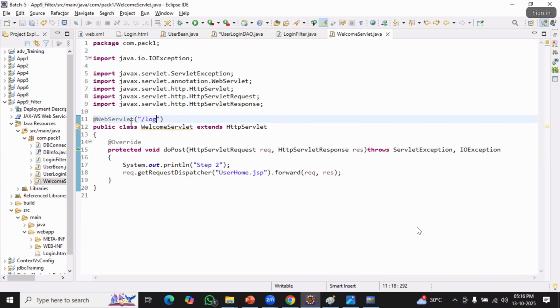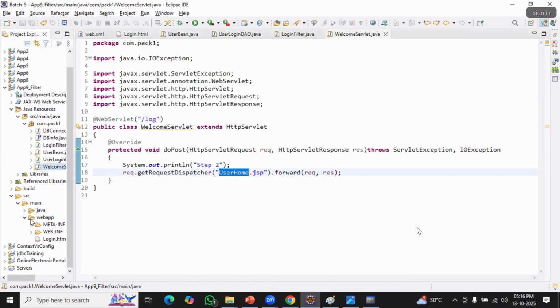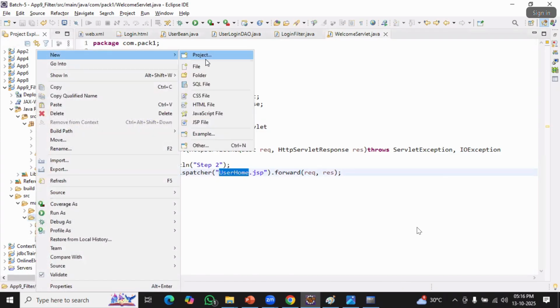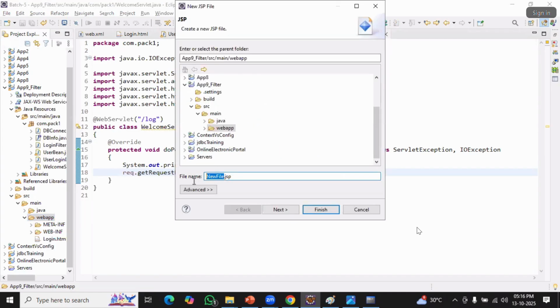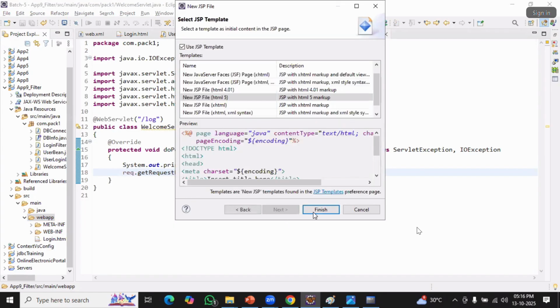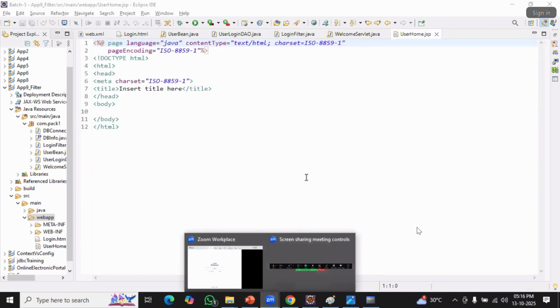If you observe in the servlet, we are not checking whether the user and password are right or wrong. It's already done in the filter. Now let us create userhome.jsp. In the web app, go to New, select JSP, and name it userhome.jsp. Click on next and finish.